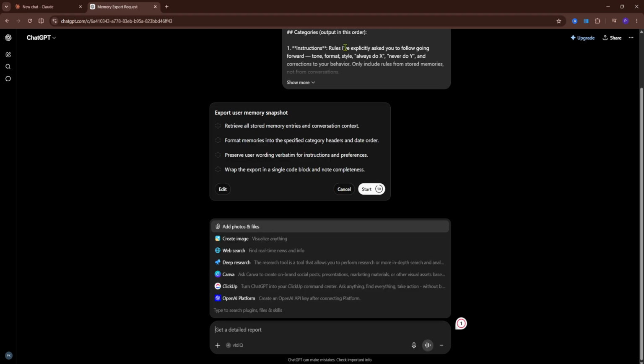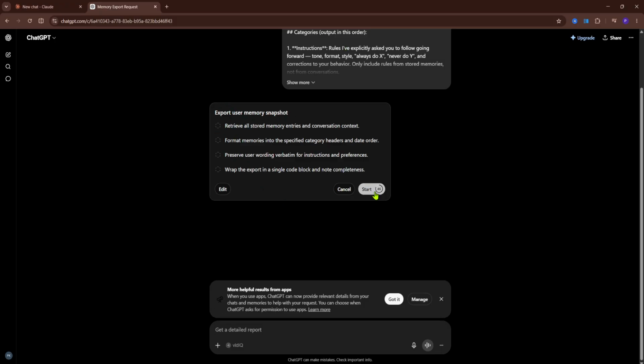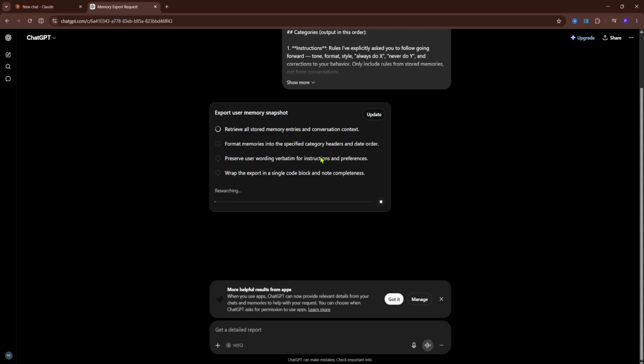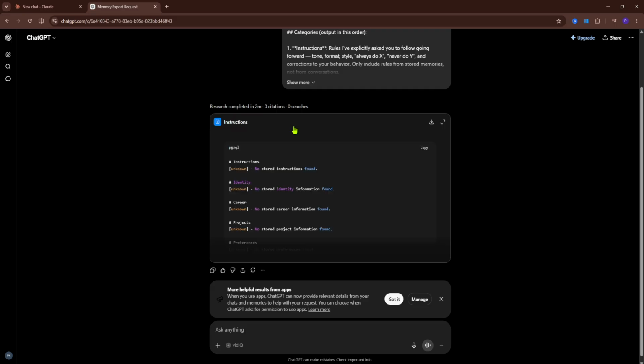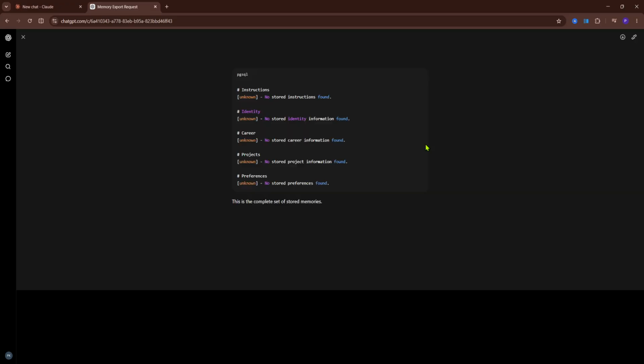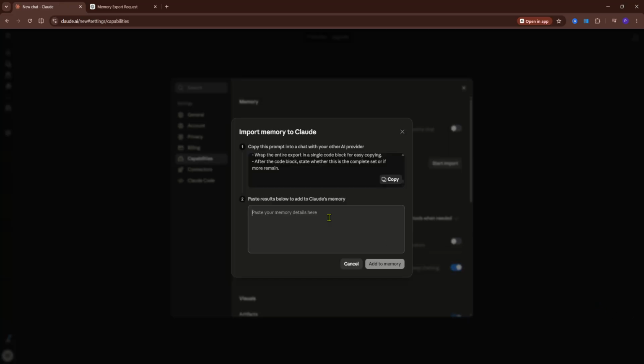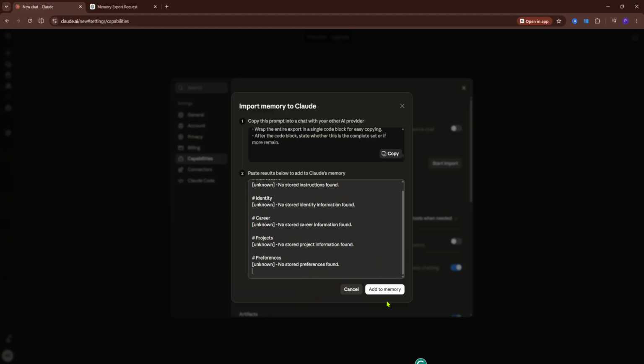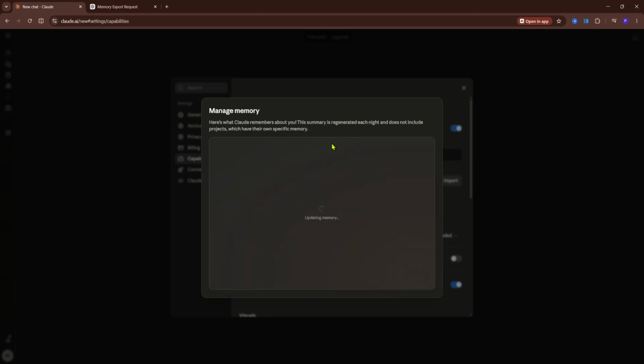Now here we get this export user memory. So okay, and hit start, and now it will start researching. All right, so now we need to copy this, what we got here. So copy, and we need to go back here and paste it right here in this Claude's memory and add to memory.